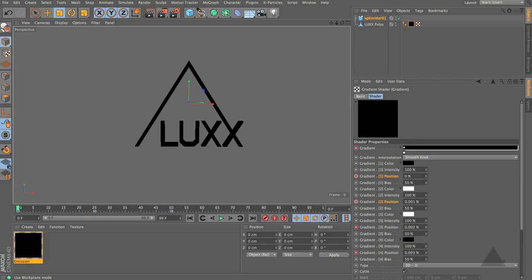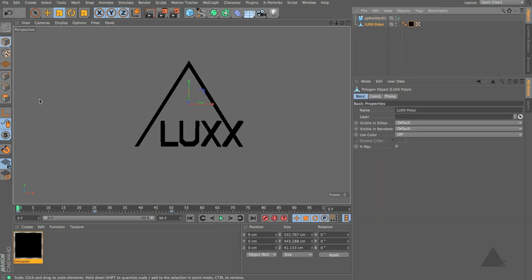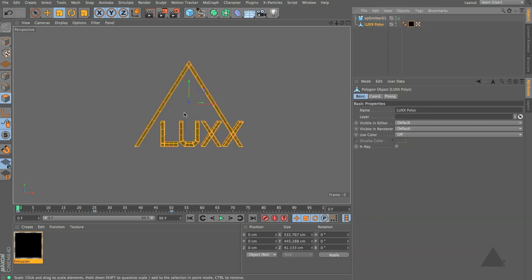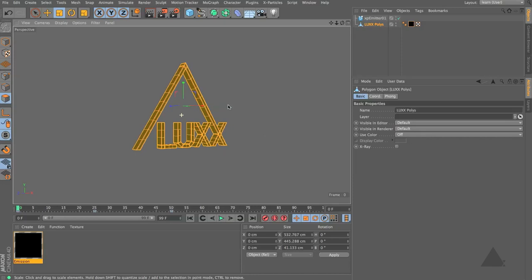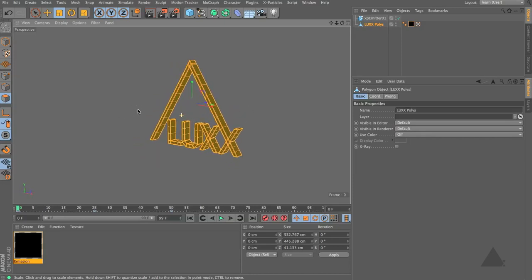Next we need to configure the parameters for our emitter, but before we do that, let's just have a look at our polygon object. I'm just going to select this and switch to polygon mode. If we select all the polygons, you can see that the normals of this are pointing outwards. You can tell from the color.